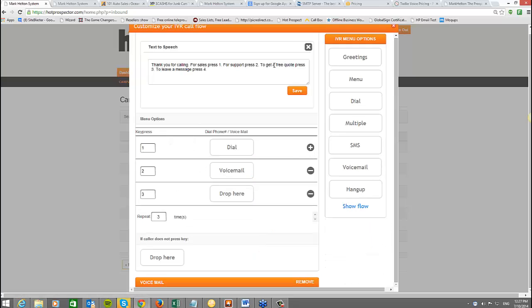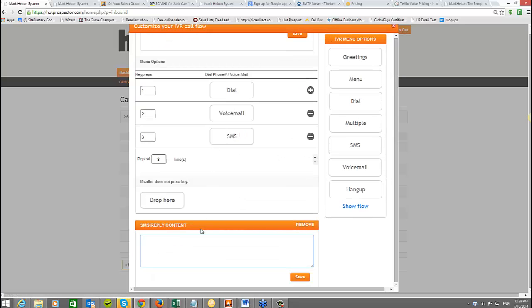So number 3, we've got that to get a free quote, press 3. So that is where you can actually say, you know what, here, just go ahead and drag over this SMS feature here, boop, and then what will happen is if they're on a mobile phone, this SMS message will be sent. "Thank you. To initiate our free quote process, please text your name to," and then you can give them a phone number for one of your conversation campaigns, right?